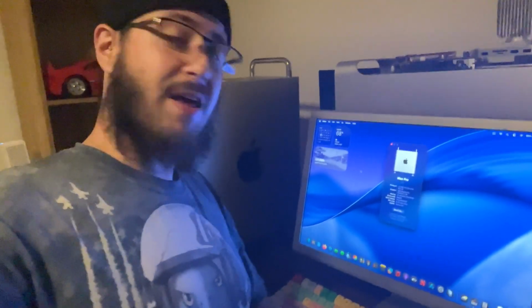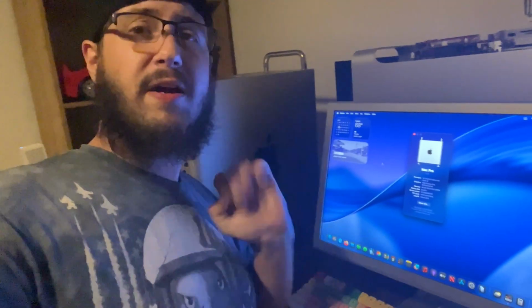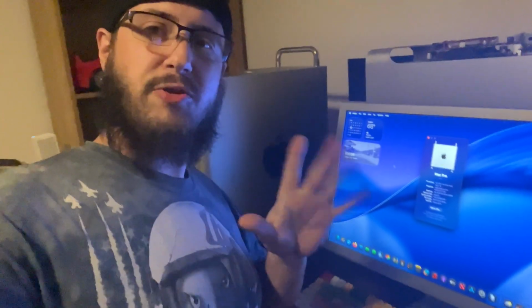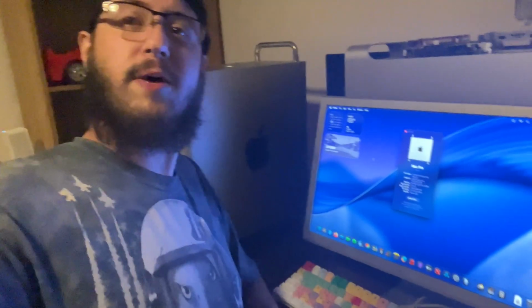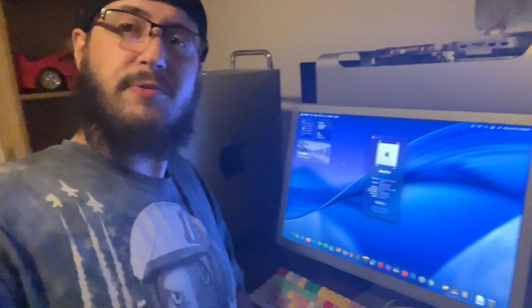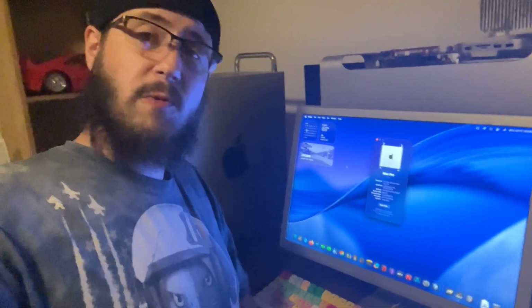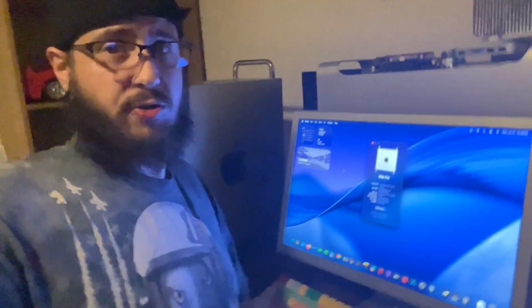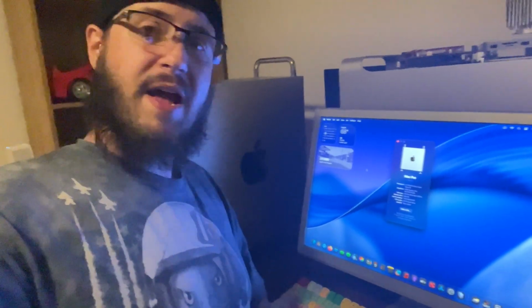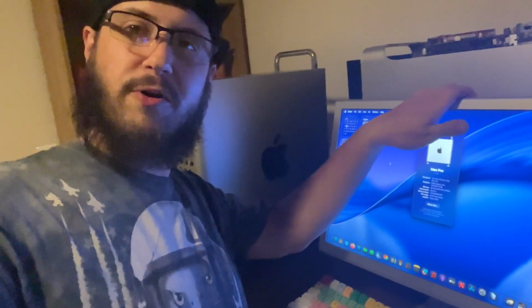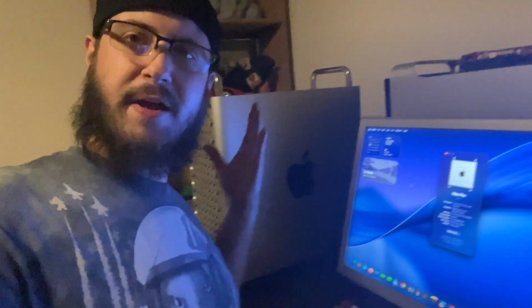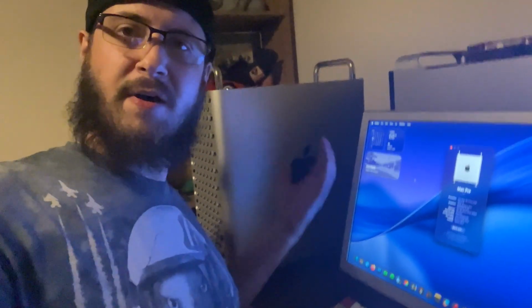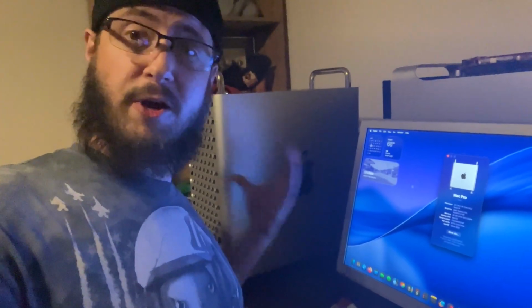So either way, these systems aren't dead. Plus, you can still run Linux on most of them. The T2 Macs are a little iffy on Linux, but the non-T2 chips, Macs will run Linux with no problems. Runs Linux great. Runs Windows great. So even if we do lose Mac support, it's not the end of the life for your Mac. You can still have it be a very useful system for years to come.